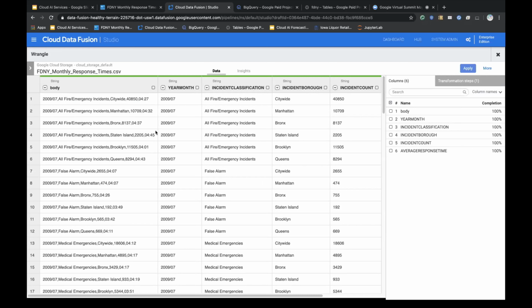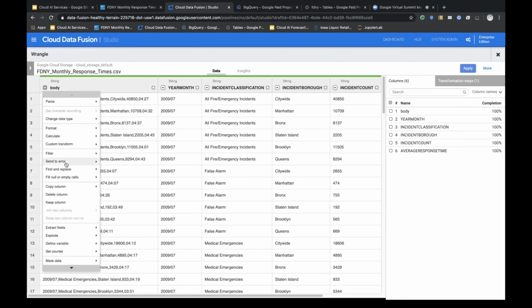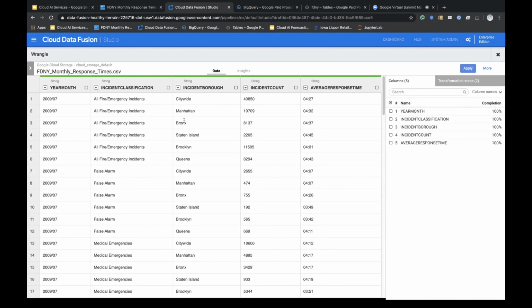Okay, cool. All right, so the next thing I want to do is show a couple of these transformations. I won't do everything here in this demo. But say now we have this extra body column, we don't need that. So we could now just go ahead and delete the column.